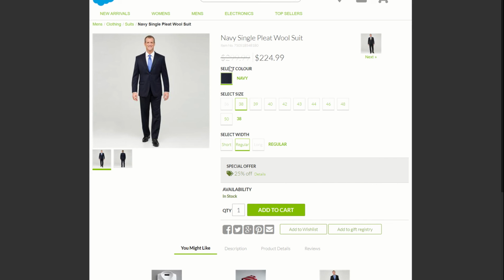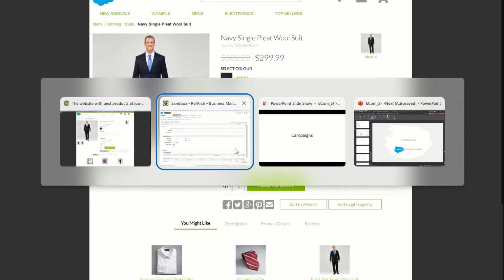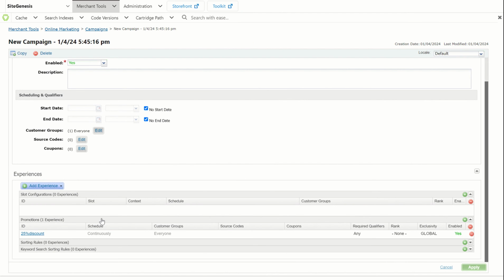But what happens is the price has been slashed by 25% more. So previously it was 500, then 299, now it's 299, then 224. But the moment you select any other variant, this will default back to the previous values of the price. Now there are certain other parameters that we can see here.